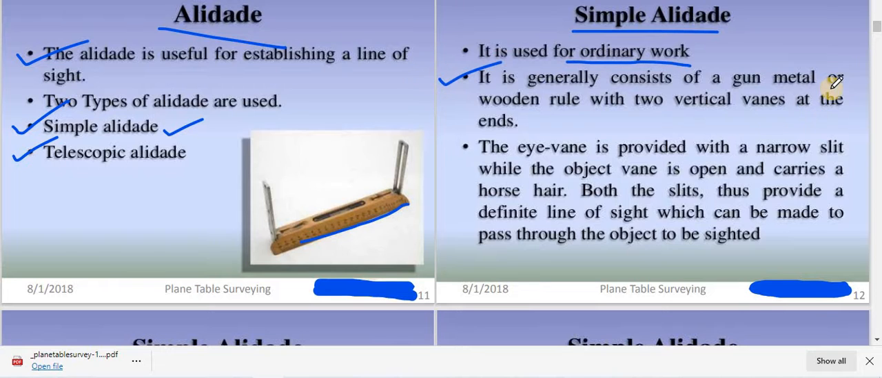It generally consists of a gunmetal or wooden rule with two vertical vanes on the end. As you can see, it is a wooden scale. On one side there is an object vane, and on the other side a sighting vane. The eye vane is provided with a narrow slit. As you can see on the eye vane, there are small openings provided, while the object vane is open and carries a horsehair. So some horsehair will be provided inside this. With the help of that, you are able to bisect any object.